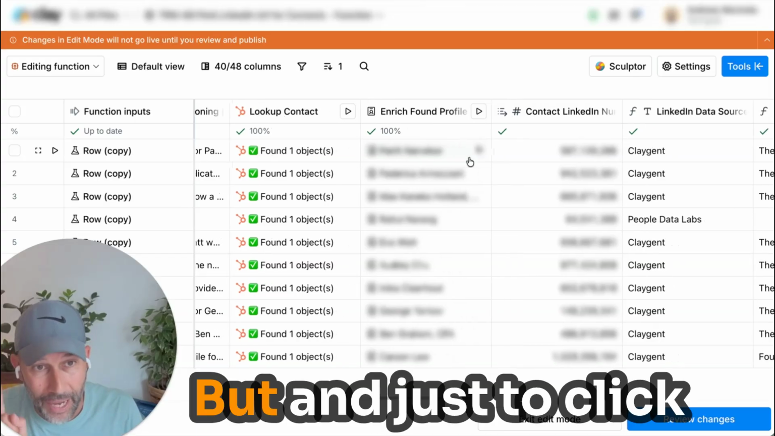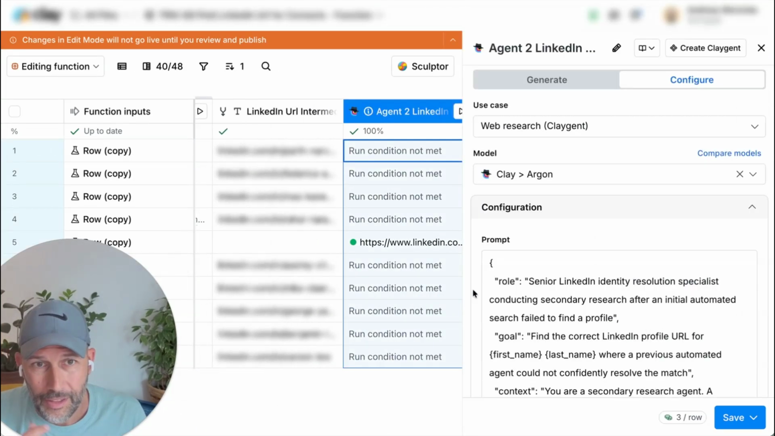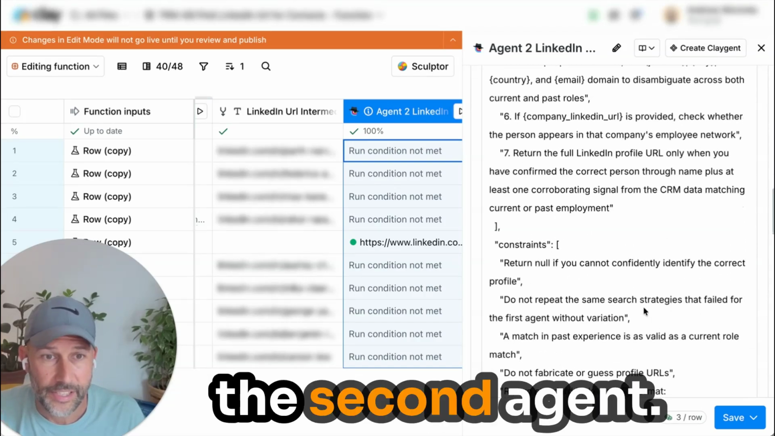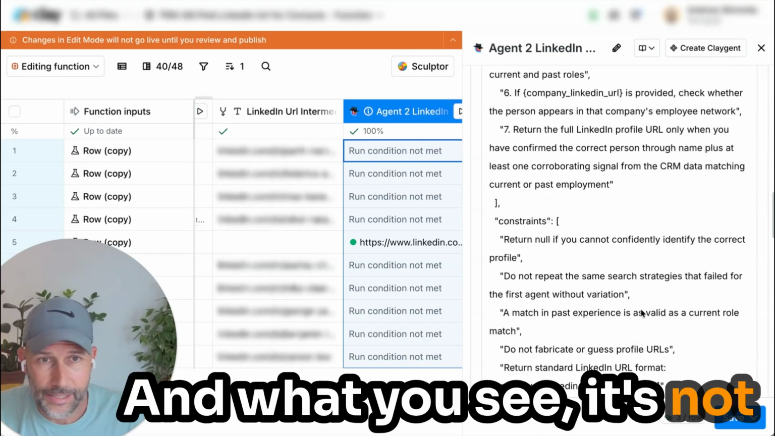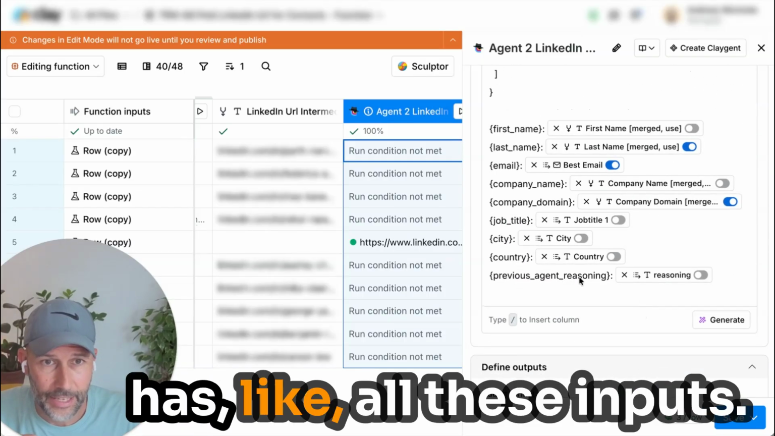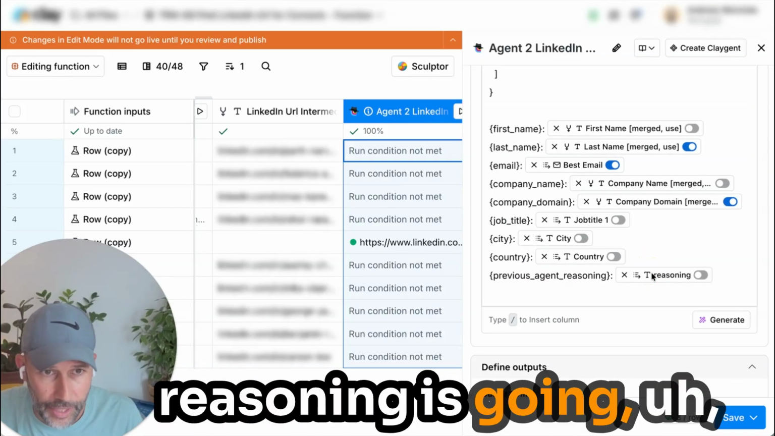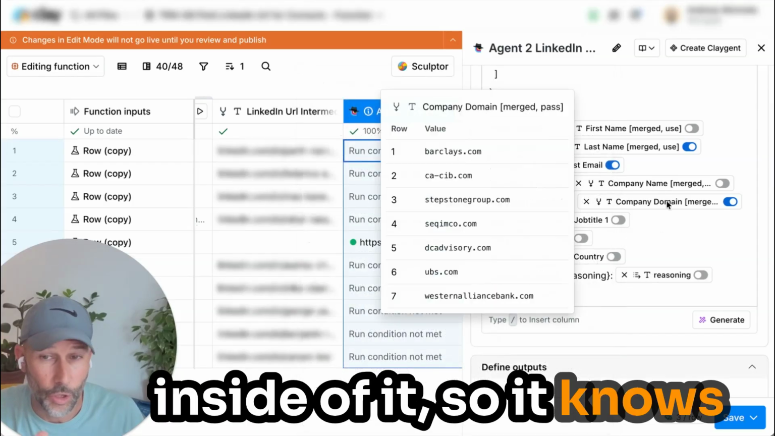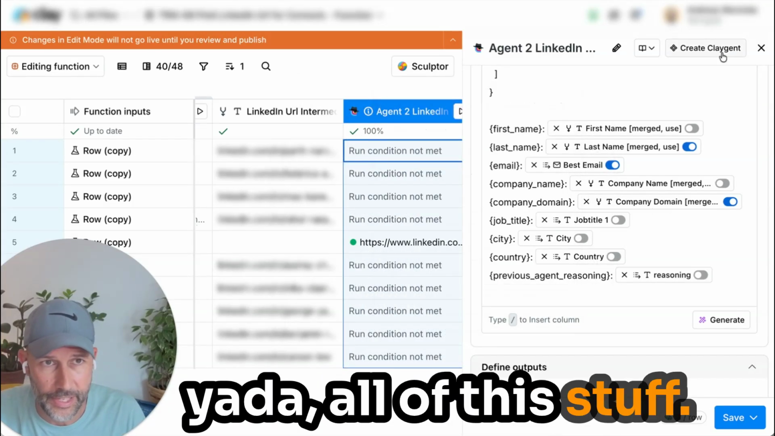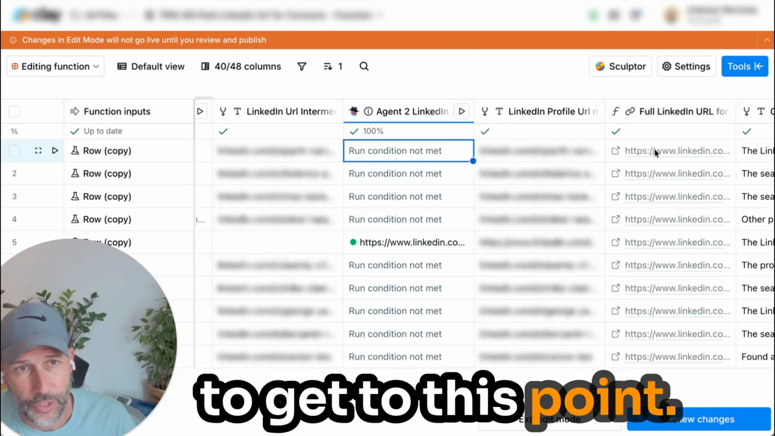So I already built a pipeline that should give really good results at this point, which is what you just saw. But just to click into it for a second, this is the prompt for the second agent. And what you see, it's not your grandma's prompt. Of course, it's written by Claude Code, and it has all these inputs. The previous agent's reasoning is going inside of it, so it knows what has already been tried, what the failure modes are, and all of this stuff. So this is really bespoke to get to this point.